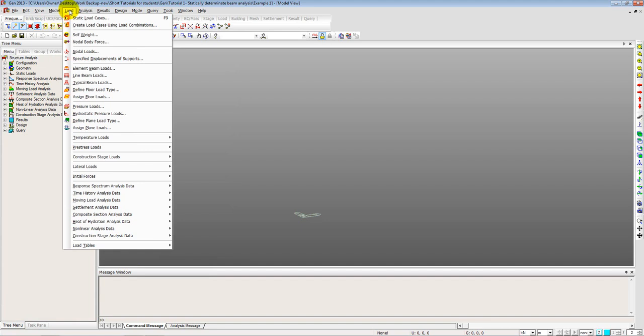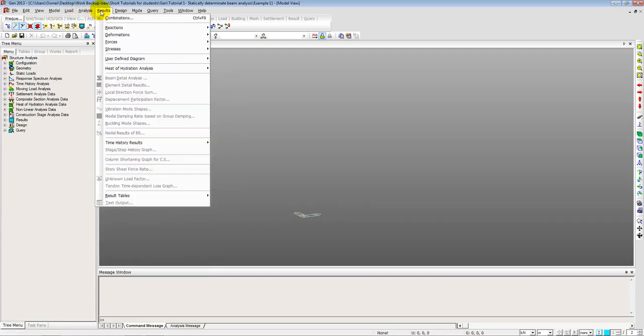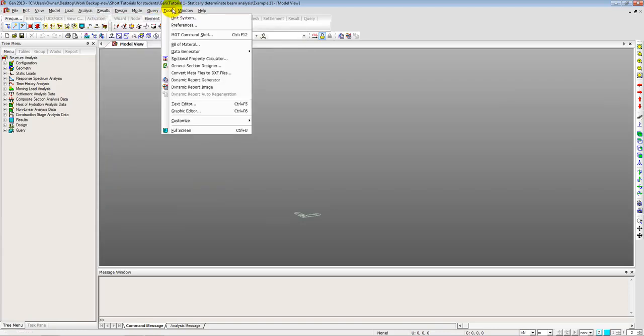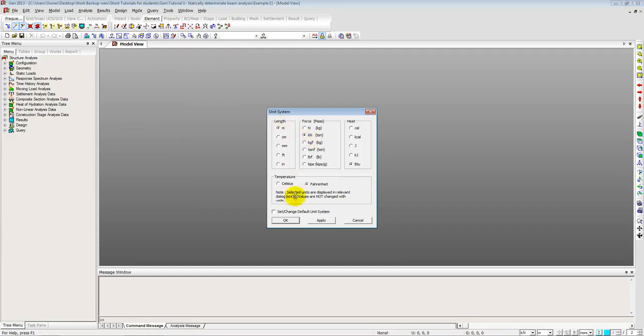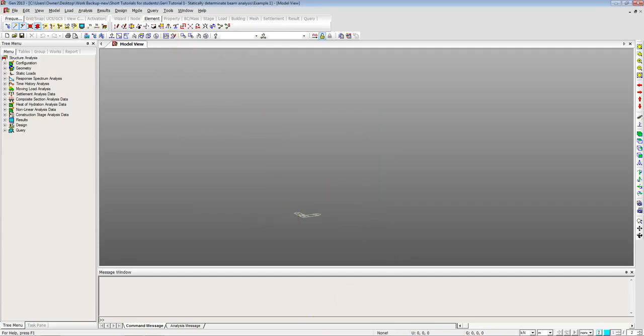Then we also have loads in the load menu. Any type of loads, like point loads or element loads, can be applied using the loads menu. Then the results menu helps you to see the results. For example, we will see reaction results for this particular example. Then the tools menu has some useful options, like unit system. You can change the unit system anytime in the modeling process. So for this particular example, we'll set the unit system to kilonewtons and meters and click OK. You will also notice that at the base of your screen, you have a unit system option, kilonewtons and meters, shown here. You can change the units using the drop down.